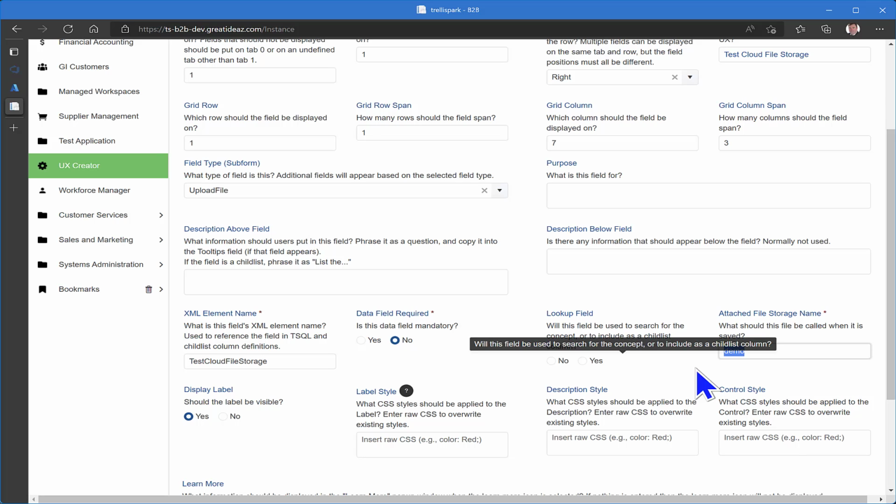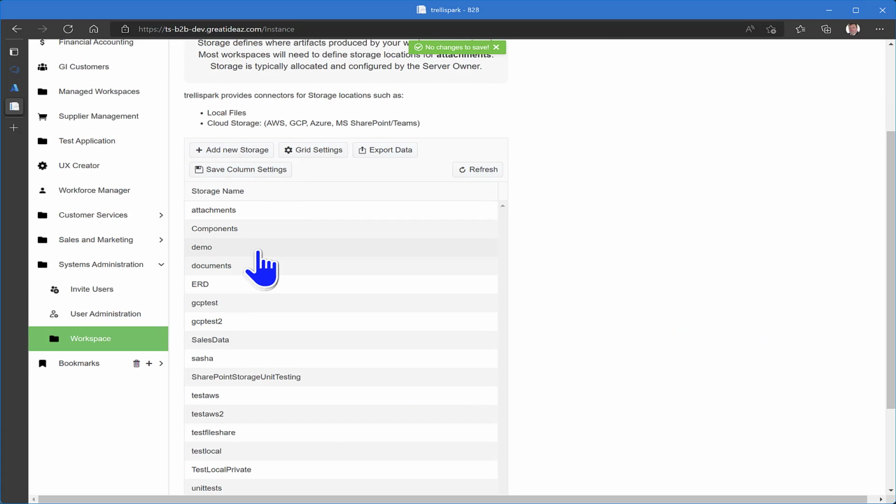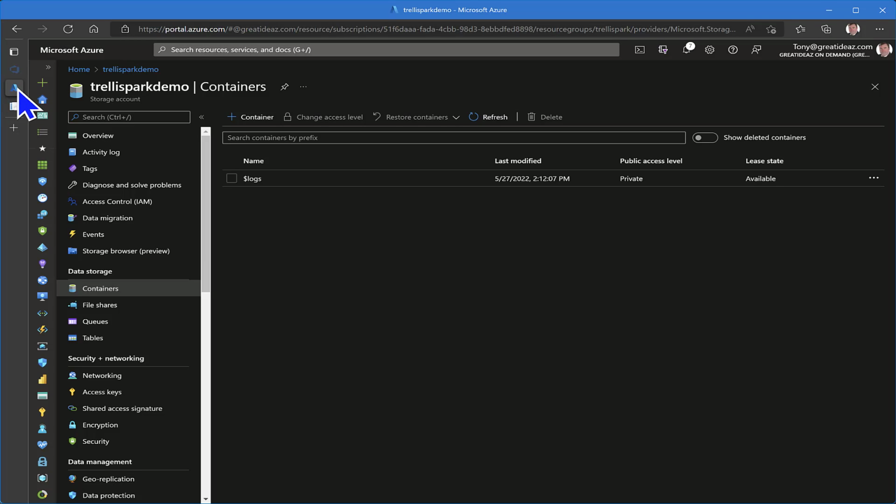So this is how everything ties up, right? So I have a field called test cloud file storage on my instance record. That instance record is saying that the storage, as far as the client is concerned, I'm going to upload and download files from a storage account called demo. And then my workspace knows that demo is the thing that's going to map to my cloud storage. So here, this is the demo mapping to my cloud storage, and my cloud storage is over here. Okay, so this is the initial configuration and setup.